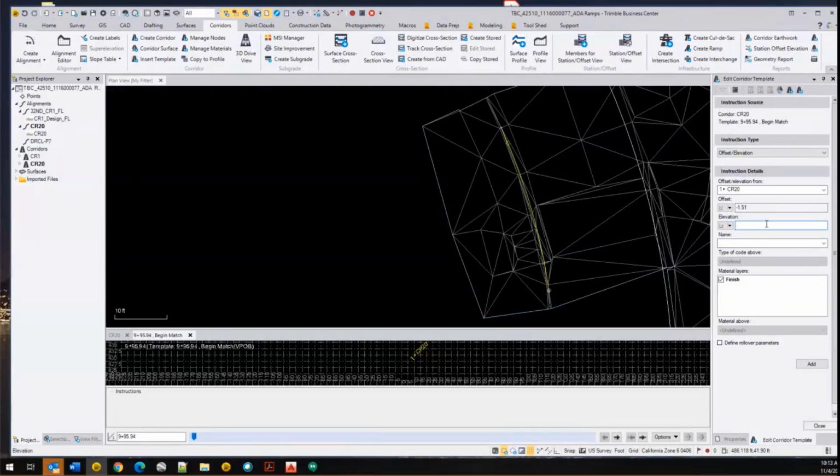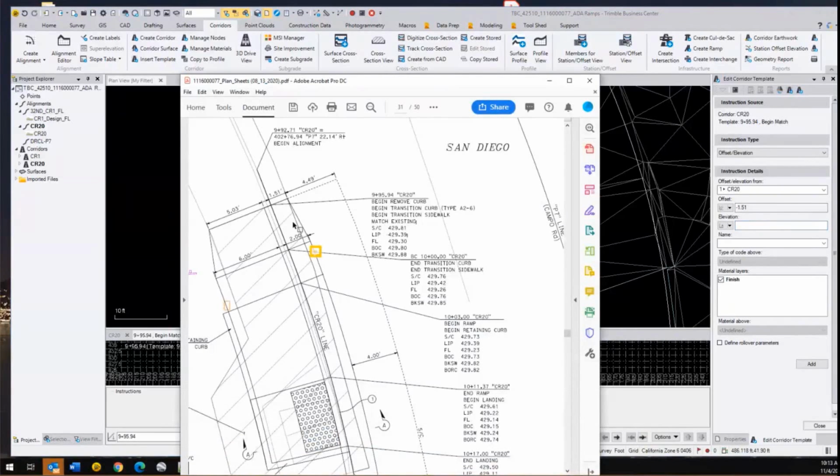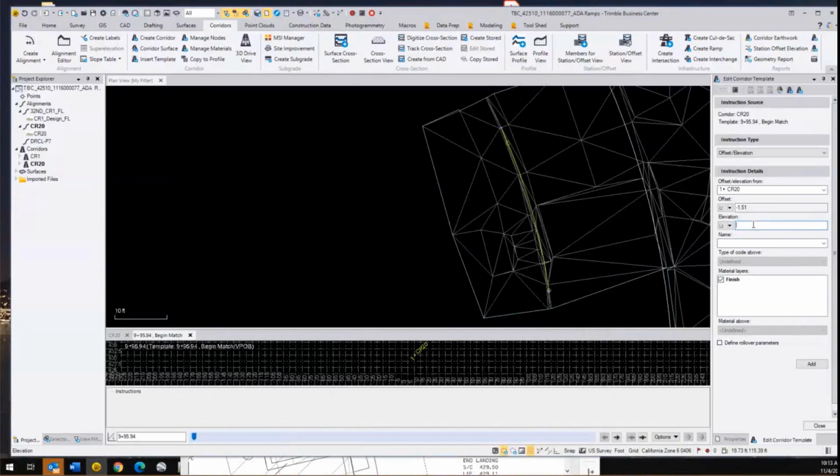Normally, if you were building a corridor off of plans, you would have delta elevation here. So we're doing the lip just to show you what I'm getting. I went this 151 distance out at this location, and then I'm going to pull that lip elevation off of here. I think it's a 4. And then give it a name, lip.